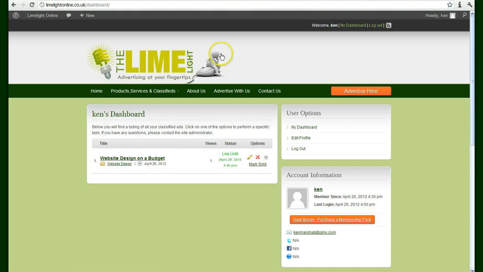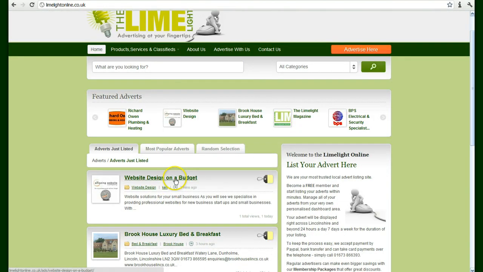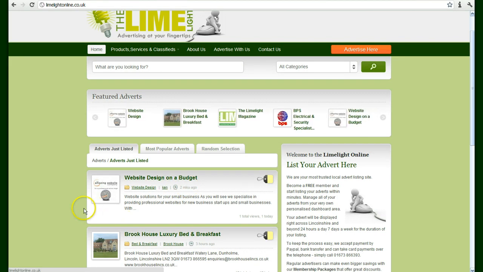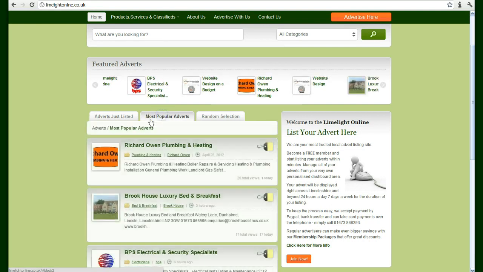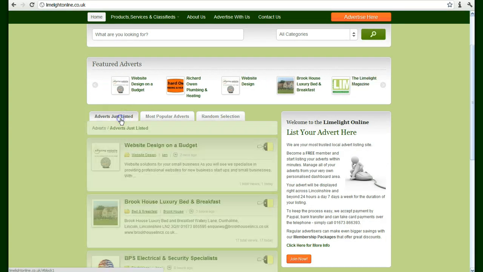And there's the dashboard. And what you'll find when you go onto the website once it's published is you will see your advert at the top of the page. The way the website works is all adverts are listed in this area. Adverts are just listed in chronological order. As people go on and visit the websites, you will see that the most popular websites appear in this column, and then there's just the random selection.